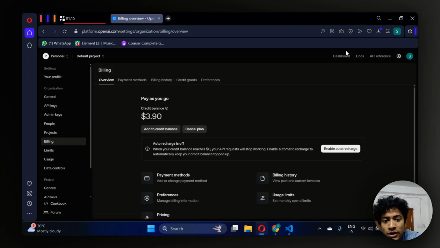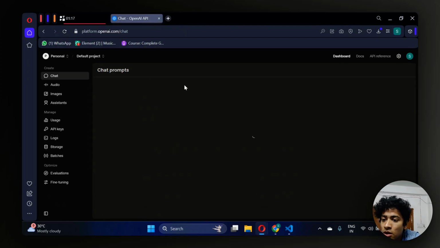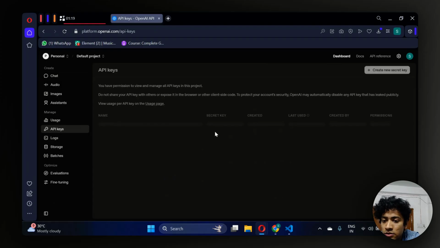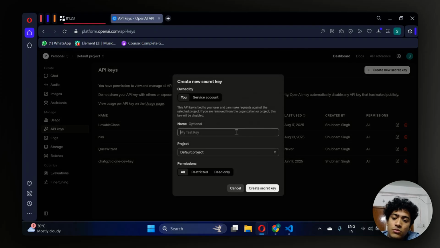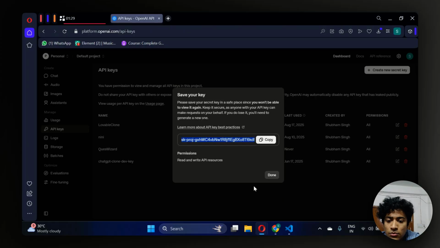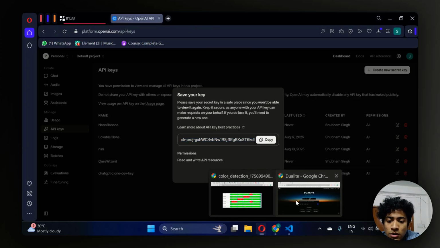I'm gonna go to my dashboard now, right? And API keys and create a new secret key, and the key is gonna be nano banana, right? I create the secret key, and I'm gonna copy it, right? And I'm gonna go back to my Dualite.